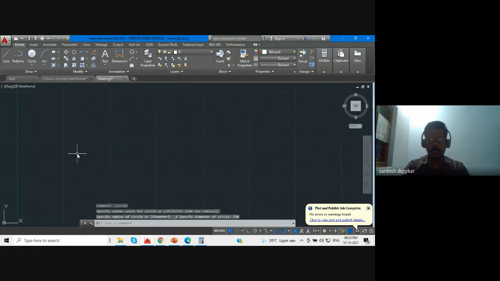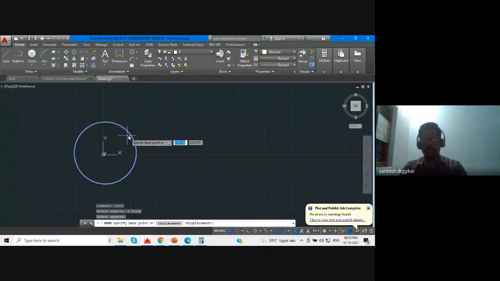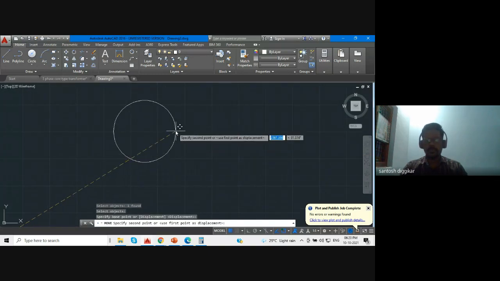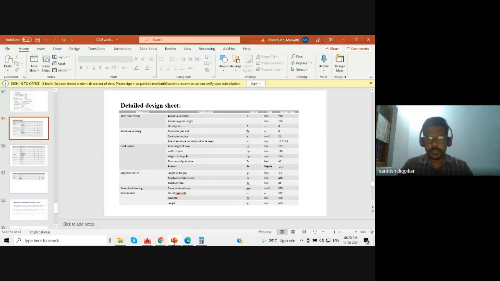720 mm, I think. So again, what I do is move this circle to here. Okay, so this is the armature. The armature diameter is 720 mm. Then what next? Air gap. After the armature, we have an air gap. On the armature, we have slots. First we'll draw the slots here. So how to draw the slots?